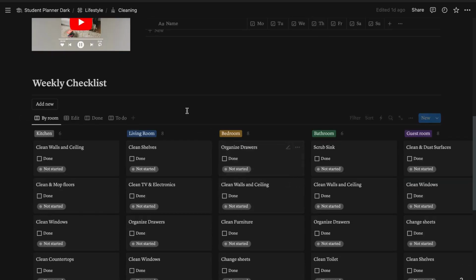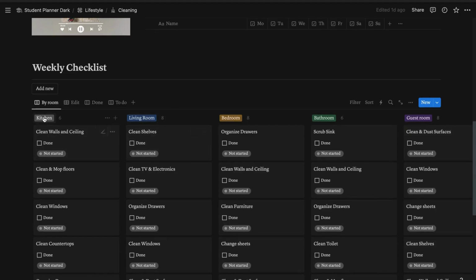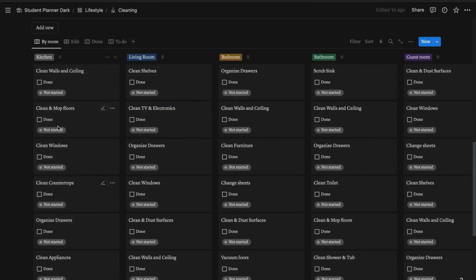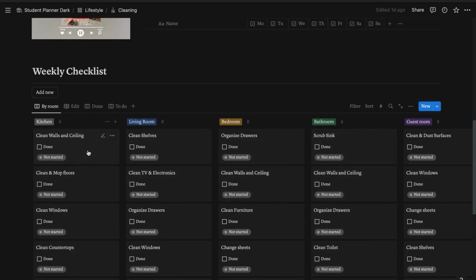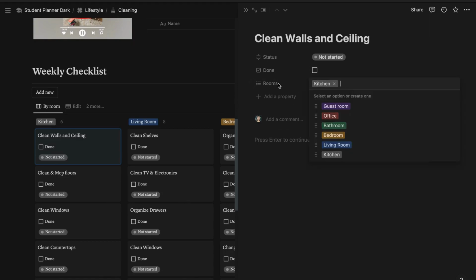And then down here we have a weekly checklist, and this shows you the kitchen and what you have to do in your kitchen, the living room, bedroom, and so on. You can go into one, and I just put clean walls and ceiling, for example. You can set a status, if you started, if it's in progress, if it's done. Then you can check it off once it's done, and you can add your rooms right here.